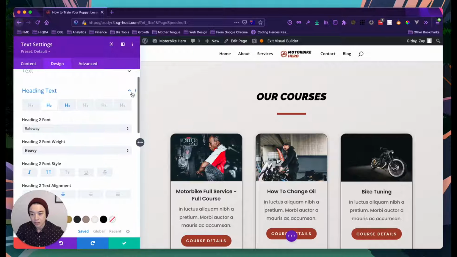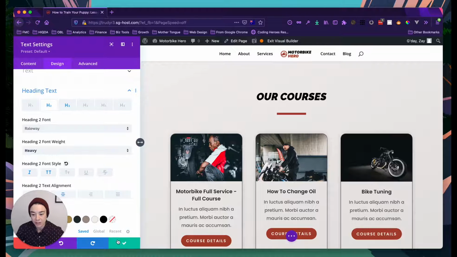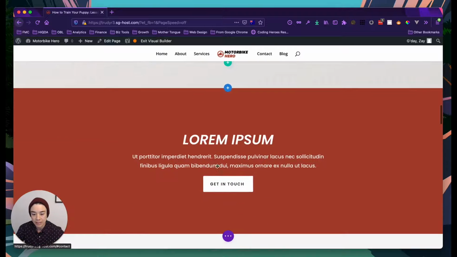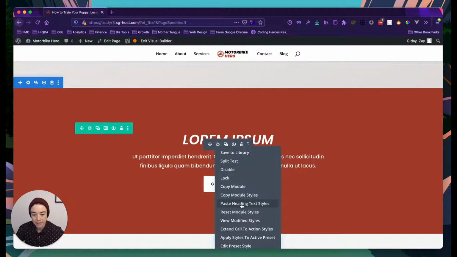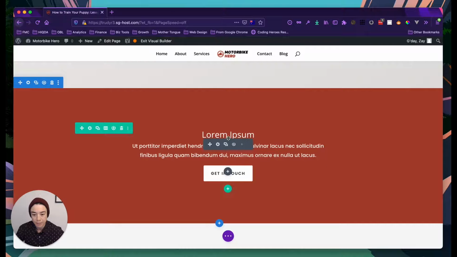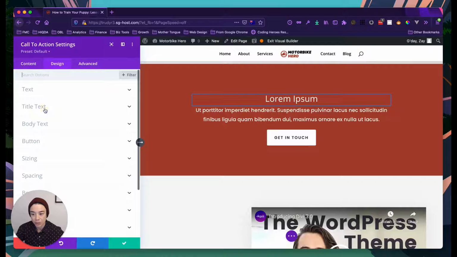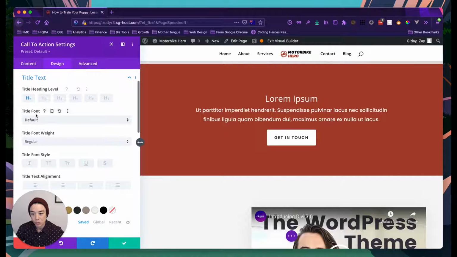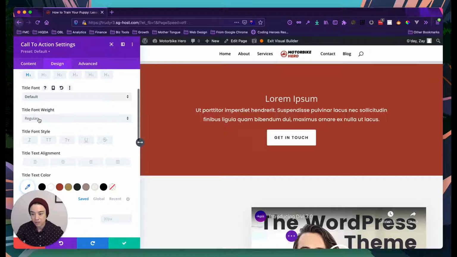And what I can do is copy heading text styles, and down here, hopefully I can paste heading text styles. But what it's done here is this title obviously isn't a heading 2, it's a heading 1. So even though we've gotten the same heading styles from the other one, it's given me the wrong ones for this one in particular. Okay, so default, yes, we'll keep it that.